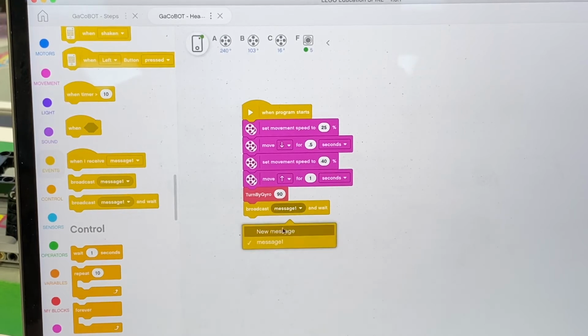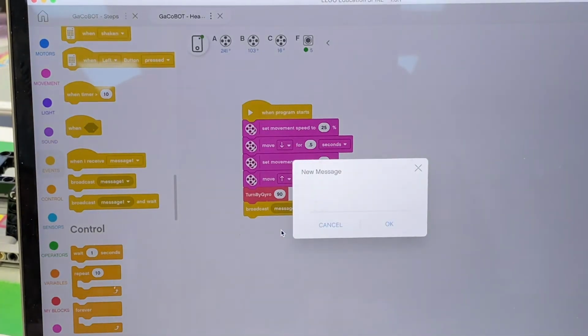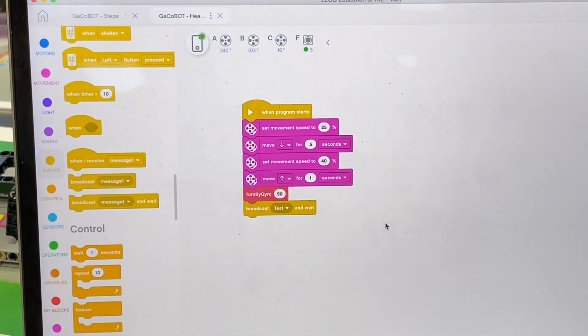So I could broadcast a new message, and I can name this anything that I wanted to. I don't know. Let's just call this test. You can call it anything you want to. I'm gonna call mine test. So then what I'm gonna do is, right beside test, I'm gonna pull out a when I receive message one, and then change that message one to test. All right, and we're doing two things at one time, so I need two of these things.